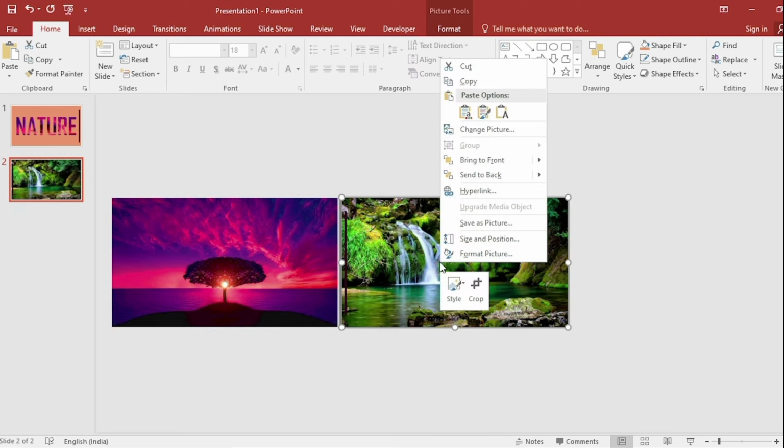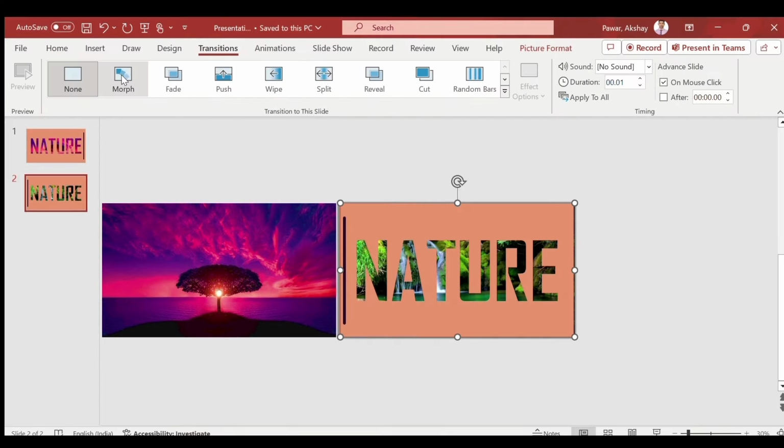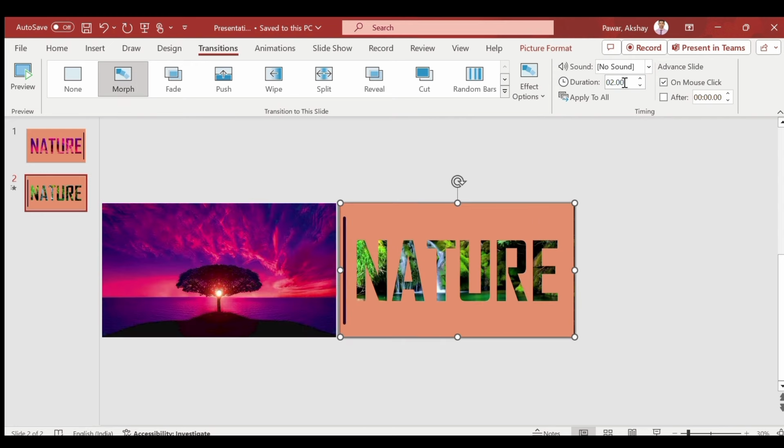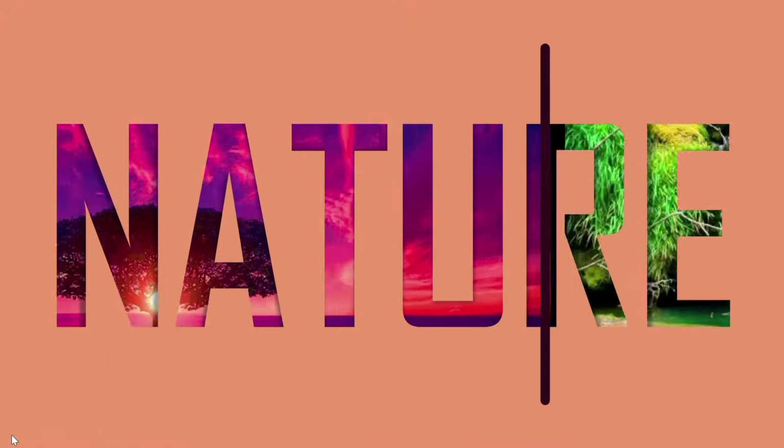Select picture and send to back. Go to transition, select morph. Now let me watch the slideshow and this is looking beautiful.